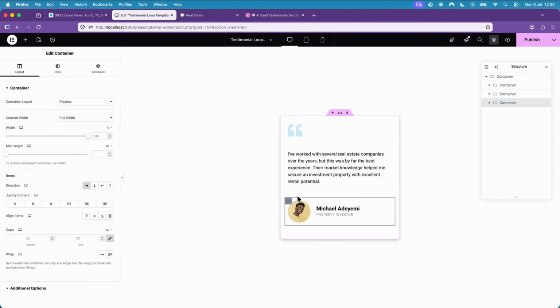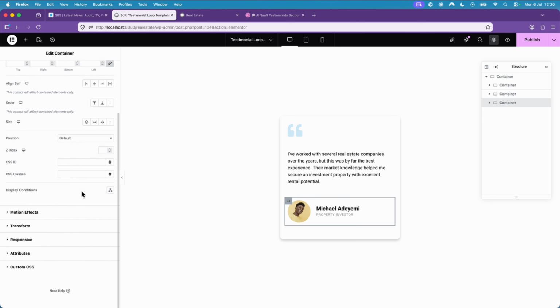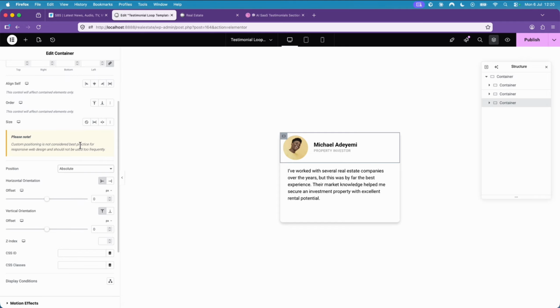So with this done, we need to select the third and final container. This is what we are going to set to an absolute position to make sure that it is always at the bottom, irrespective of the size of the text that is within the container. So make sure you have the third container selected, go into advanced, scroll down, and under position, you change this to absolute.